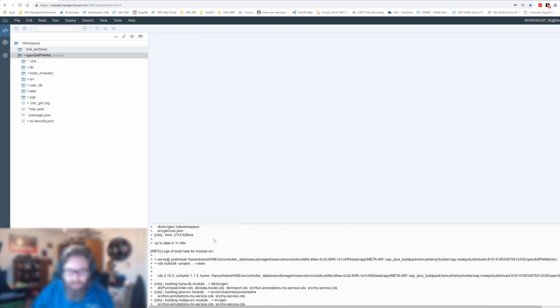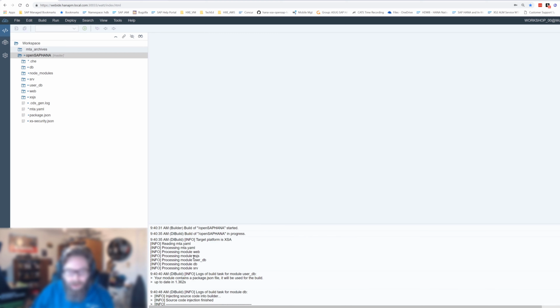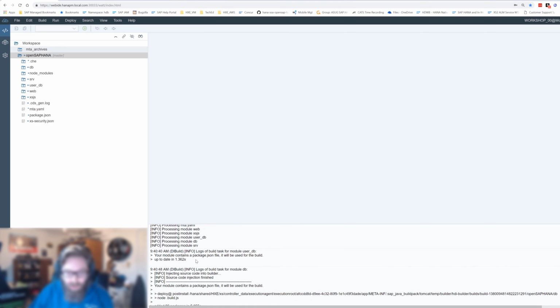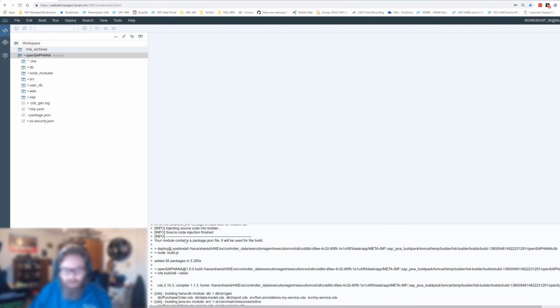What it does is it goes through each module. It prepares a list of the modules by reading the MTA YAML, and it prepares each module individually, does a local build, does npm, pulls in all the necessary dependencies to each module. It's looking at the package JSON of each module, and then for this one, it says, oh, some of this information is cached. That's already up to date. That's been built recently. That's okay.